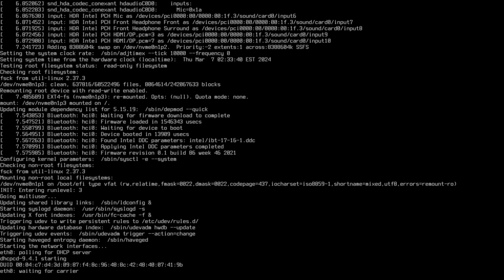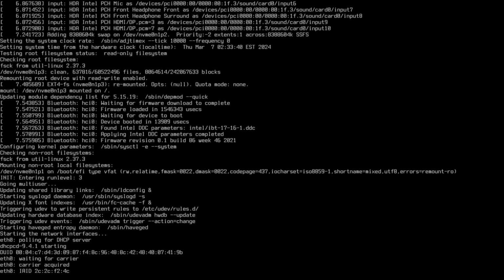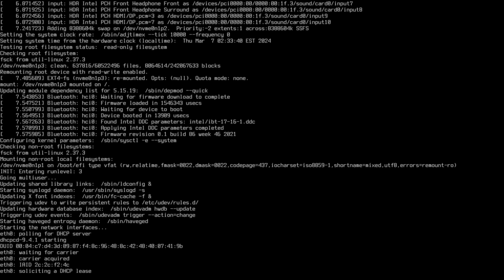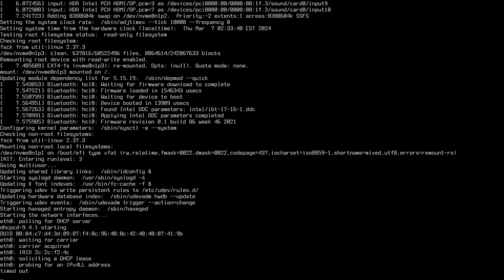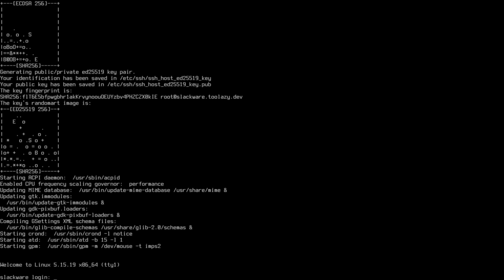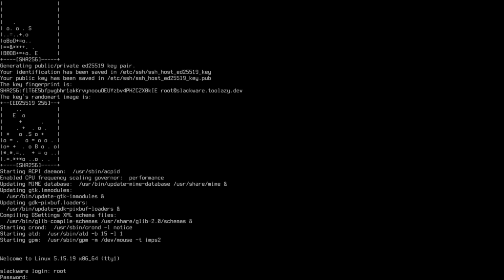And here we go. We are booting in a newly installed system. The first thing we will have to do is to create a new user, because we only have root yet. We're logging in as root because we only have that user yet.